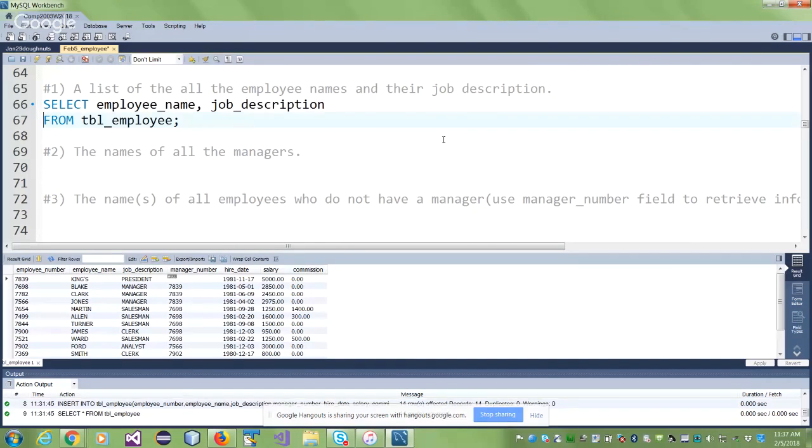Now it says the names of all managers. That means I'm only interested in the name. Why are you showing me something else? And just because I'm here, let me add something to it, and you also add it. Display field as manager. So I want the display field as manager. I want you to give it a heading manager. Instead of saying manager number, it says the names of all managers. So all I'm saying is I'm calling it managers. Or you can say manager name, whatever you like.